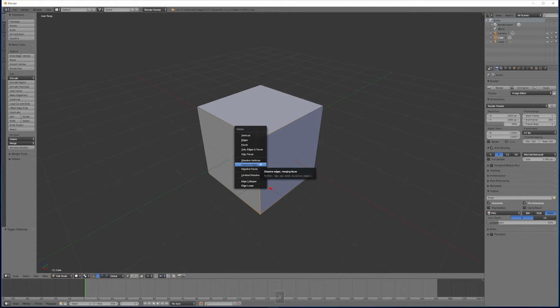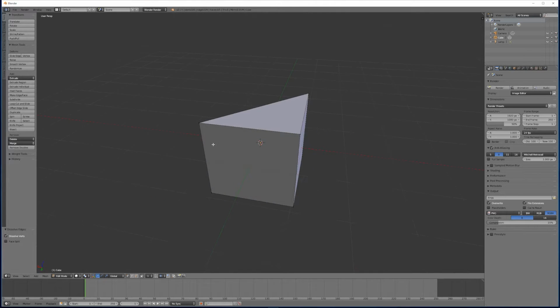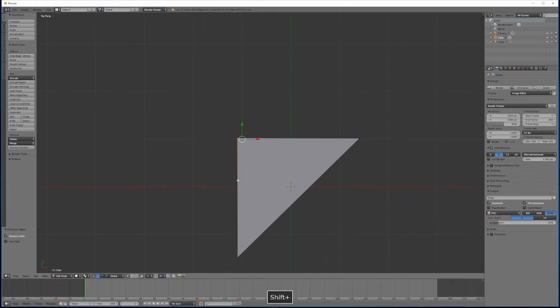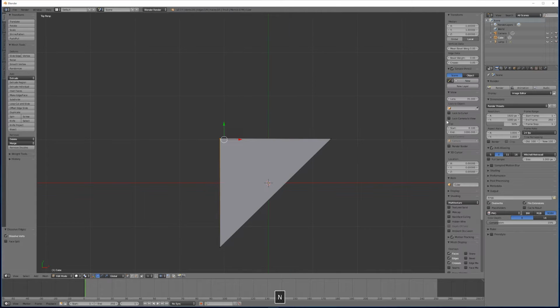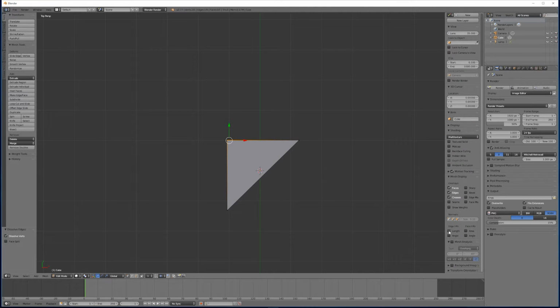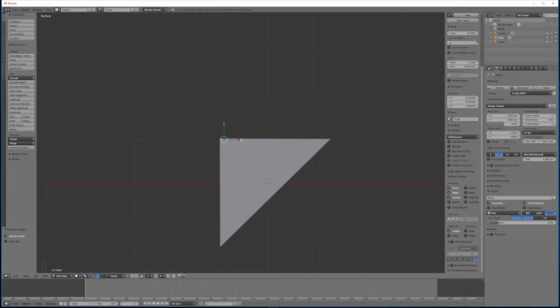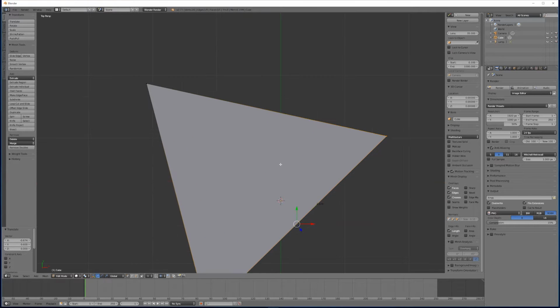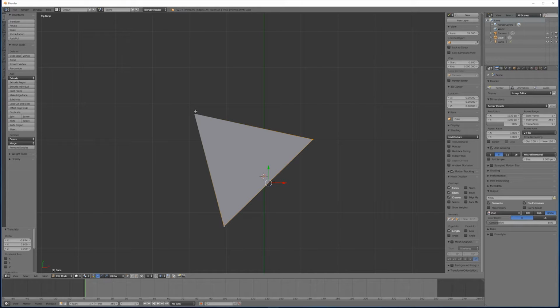So we start from a basic cube, remove an edge. Now we have already a triangle, and now it's a matter of making every side of it the same size. So we're going to enable the length information, and now when we grab it we can see the length of every edge. So this is very easy then to make it the same.